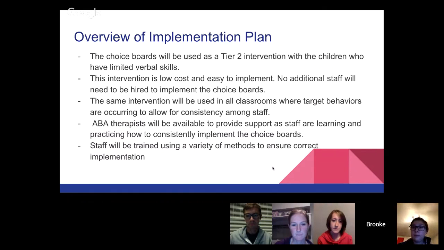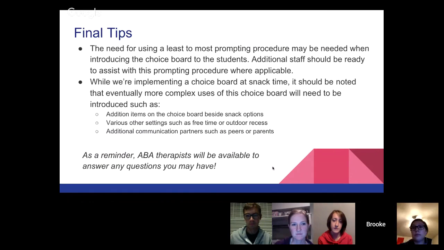A couple final tips to remember when using the choice board inside the classroom is the need for using a least to most prompting procedure may be needed when the children are first being introduced to a choice board. Within that process, additional staff should be ready to assist with this prompting procedure when applicable. That additional staff can include the parent volunteers, the speech path, and other additional staff that are available within the school setting.